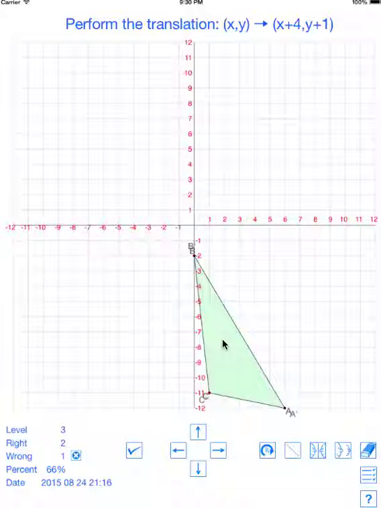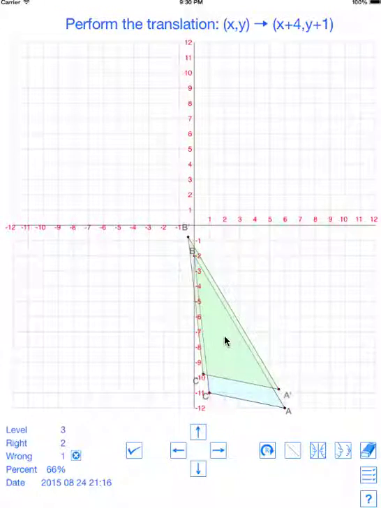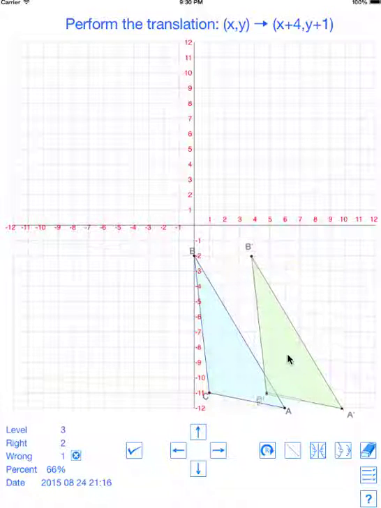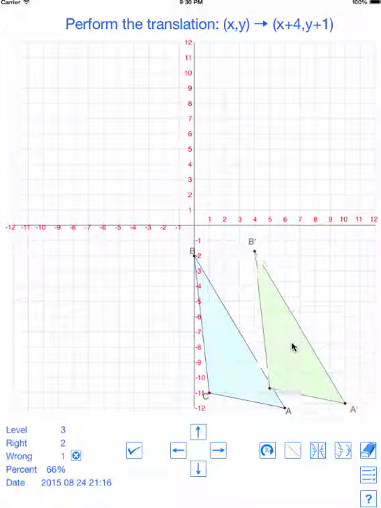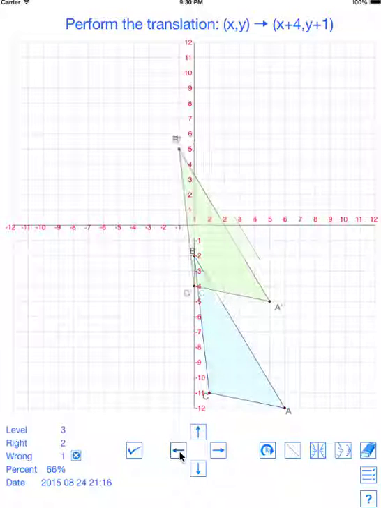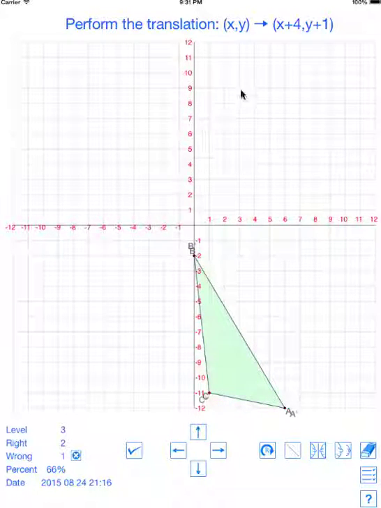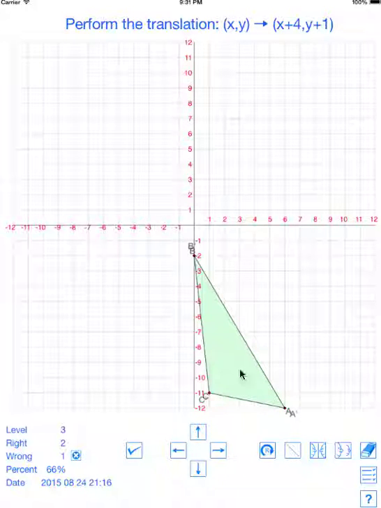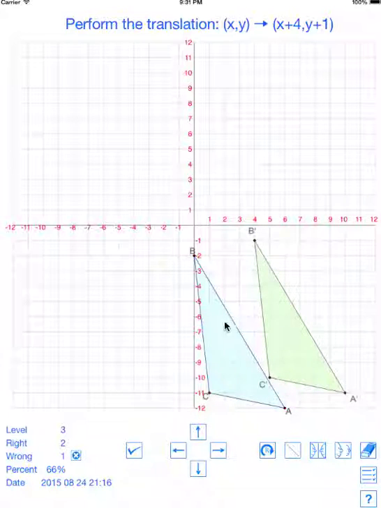Okay, as soon as you click on the original, it copies. And so you can just drag that copy. And notice the copy has the primes on it, so instead of being ABC, this is A prime, B prime, C prime, and you can drag it to wherever you like. You could also use the arrow buttons. So in this case, you could just say, okay, I'm going to go 4 steps to the right, 1, 2, 3, 4, and 1 step up, like that, and then click the check button to see if you're right.